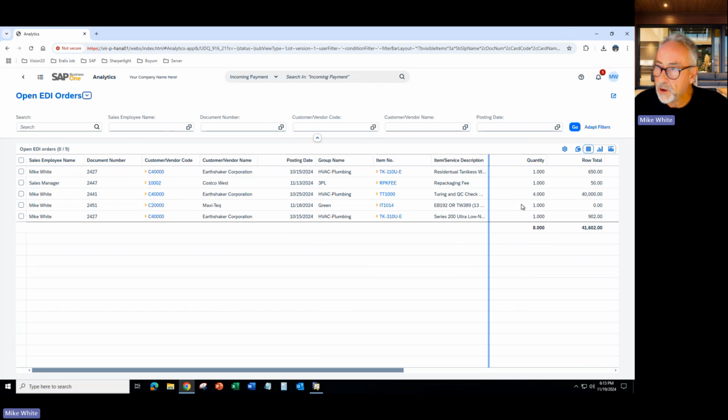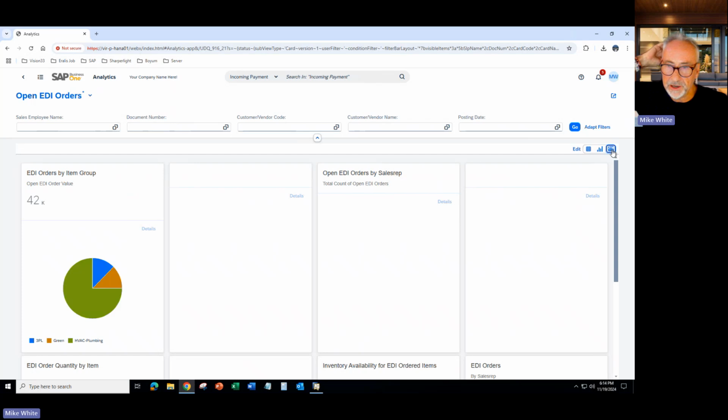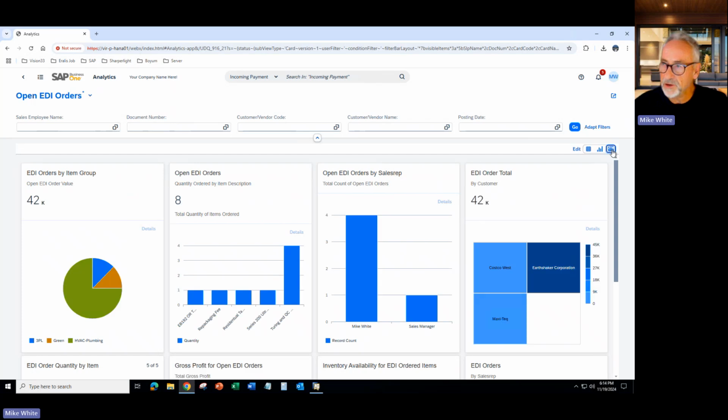Now, as I mentioned in other web demos, you get 3 views of your data. So when I'm looking at my open EDI orders, I can also look at a chart view. What this is showing me, or what I've chosen to see, is what quantities came in on the EDI order and how much of that I have in stock to fulfill that EDI order. So I'm seeing all the items that I have open EDI orders for. The blue line represents the quantity that was ordered, and the brown line represents how much quantity I have in stock. Then the third page over here, the card page, shows me all my analytics in and around EDIs.